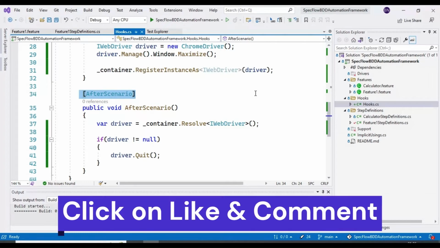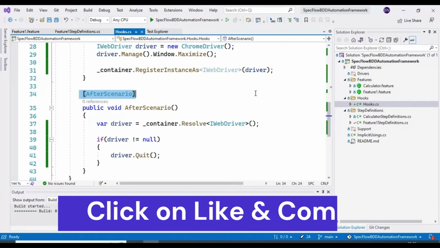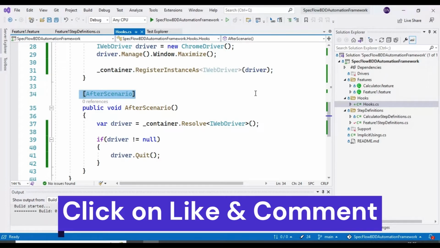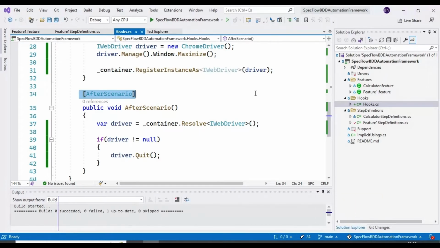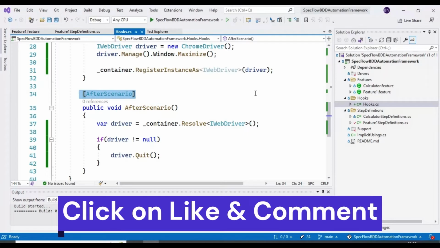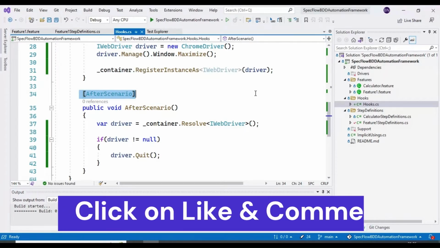So that's all I'm having in this session. We will implement all the hooks in the next tutorial. That means while implementing the ExtentReport, we will discuss all other hooks in the Specflow.